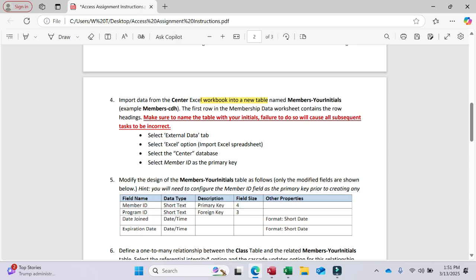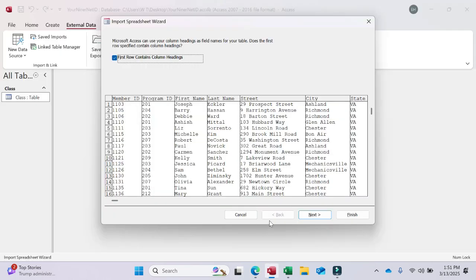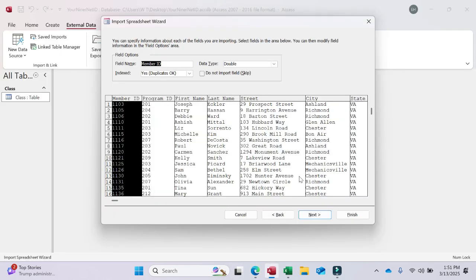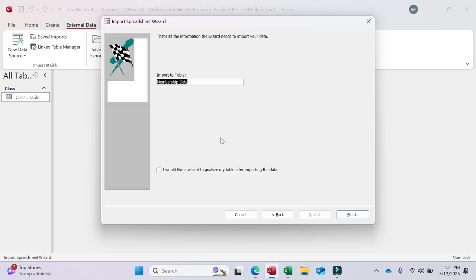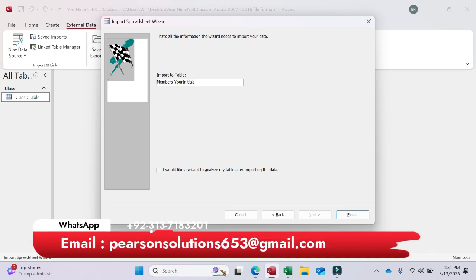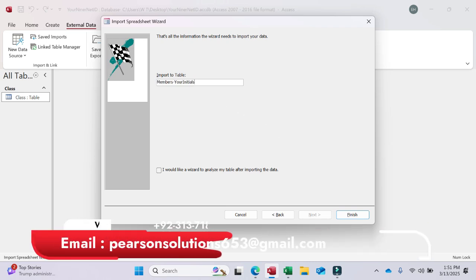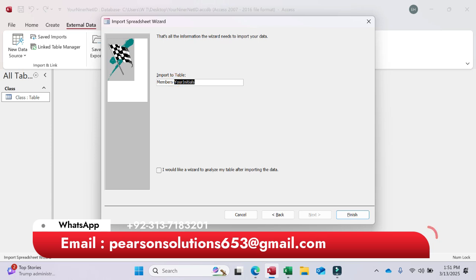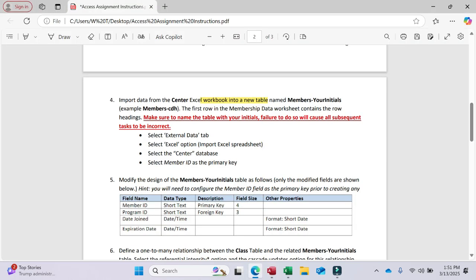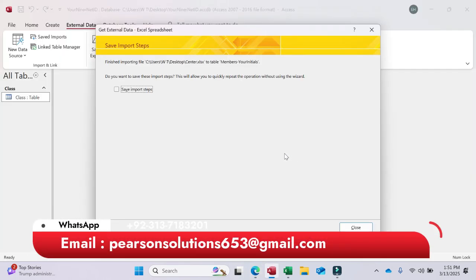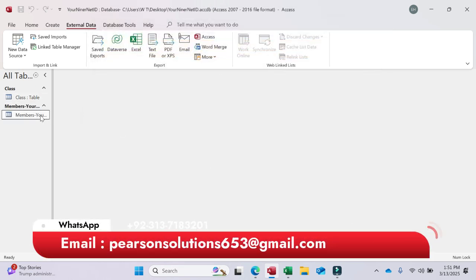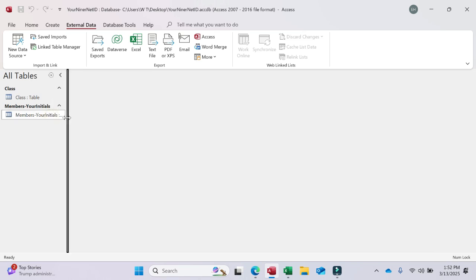Select the center member ID as primary key. Next, and the member ID as the primary key. Import the data to the table. You have to write your initials here. You can see in the example like CTH or whatever you have. You have to take care of this and finish it. Do not save the import steps, just hit the close button. So this table will also be added in your database.